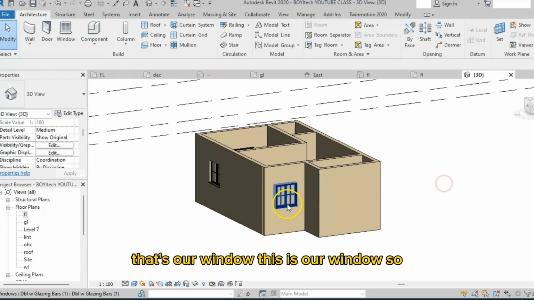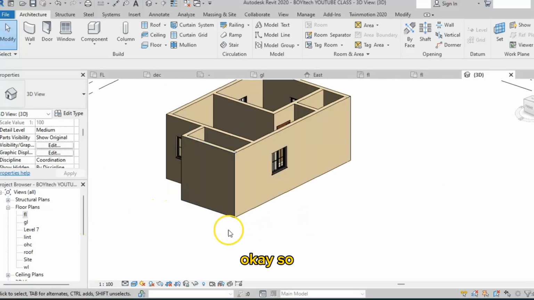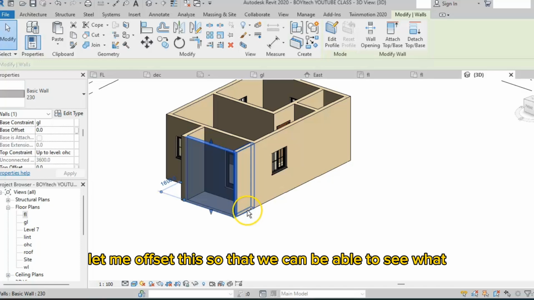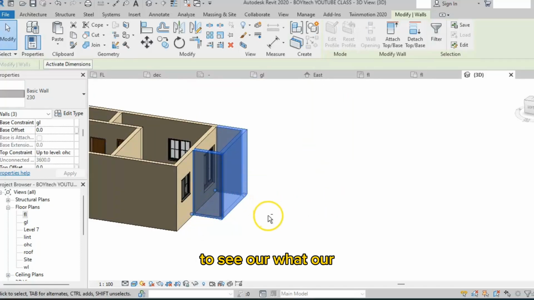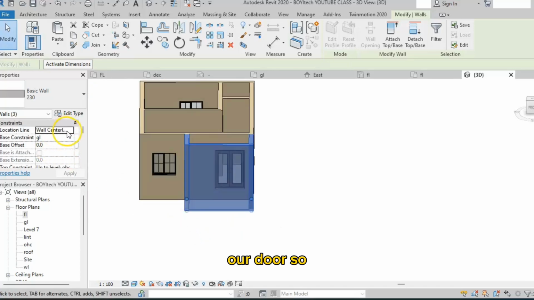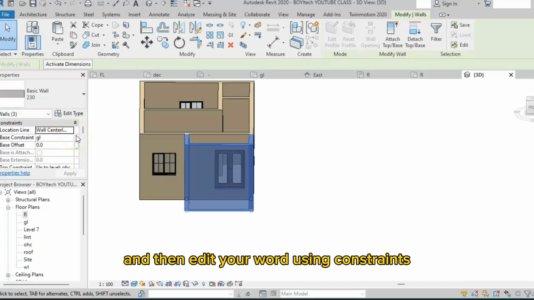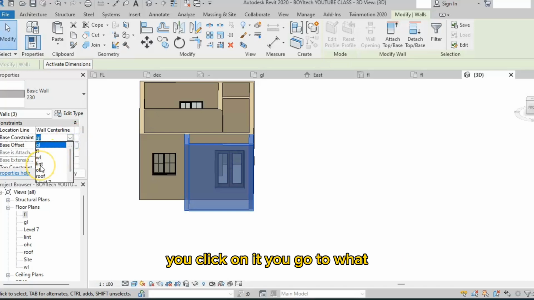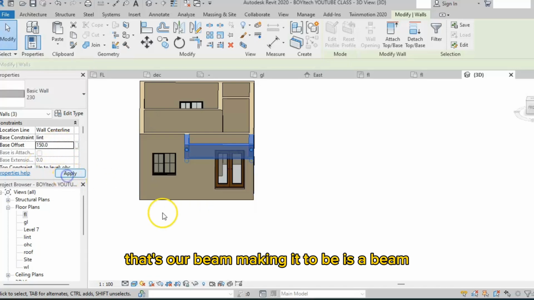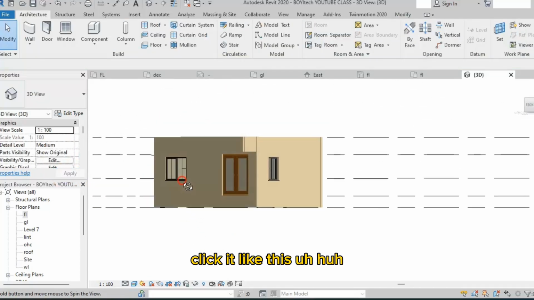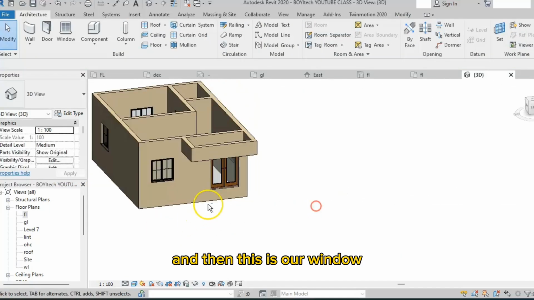See your window? That's our window. So let me offset this so that we can see our door. So remember how I showed you how to edit your wall using constraints. You go to base constraints, you click on it, you click on lintel and then accept it by 150. That's our beam, making it to be a beam. Click it like this. You can see our door, and then this is our window.